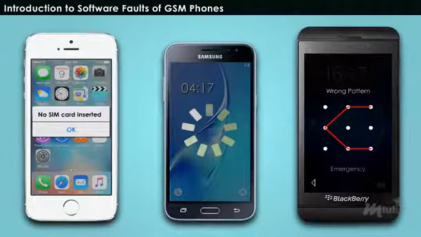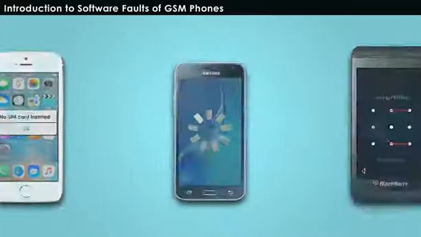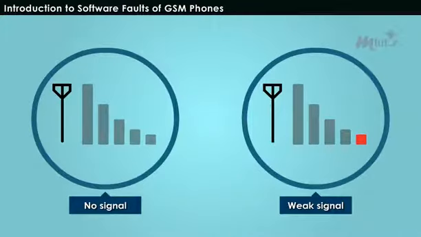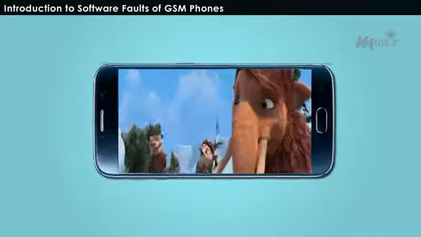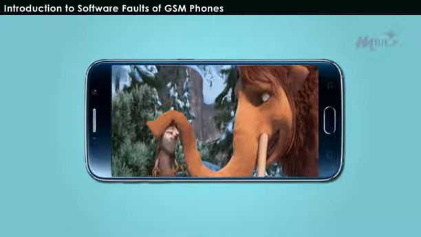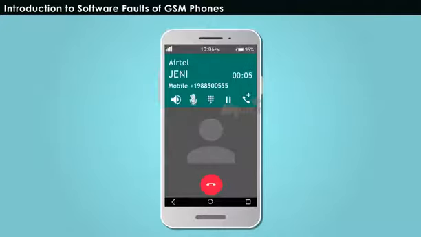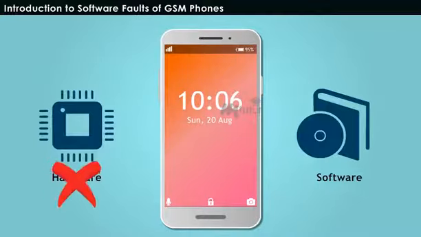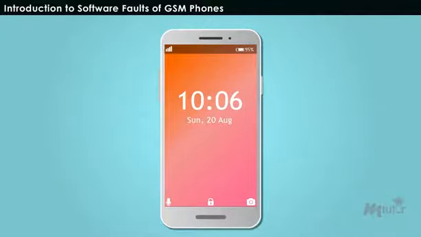Does your mobile show such messages? Or do you lose signal even in high network areas? Or does your mobile phone slow down or hang in the middle of something? Or does it disconnect in the middle of a call? All these issues are in no way connected to your phone hardware. These are the software issues.